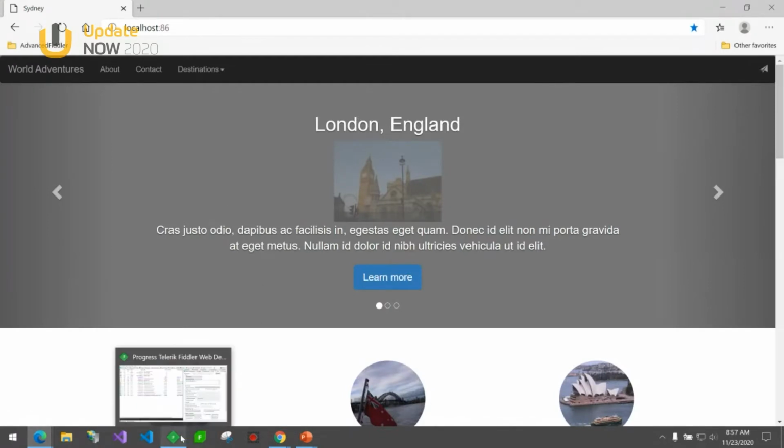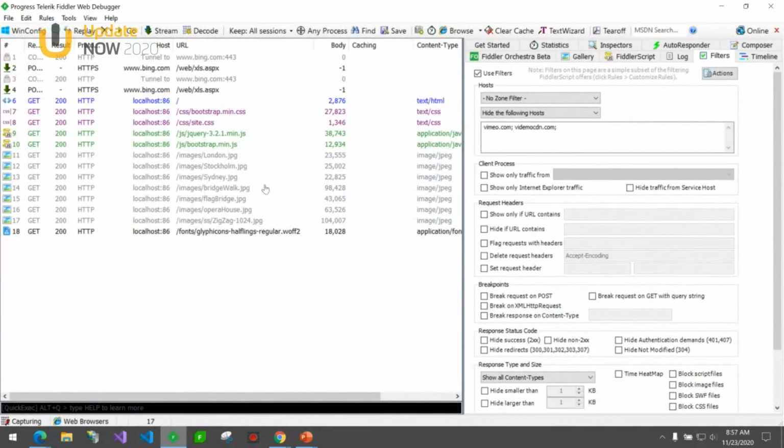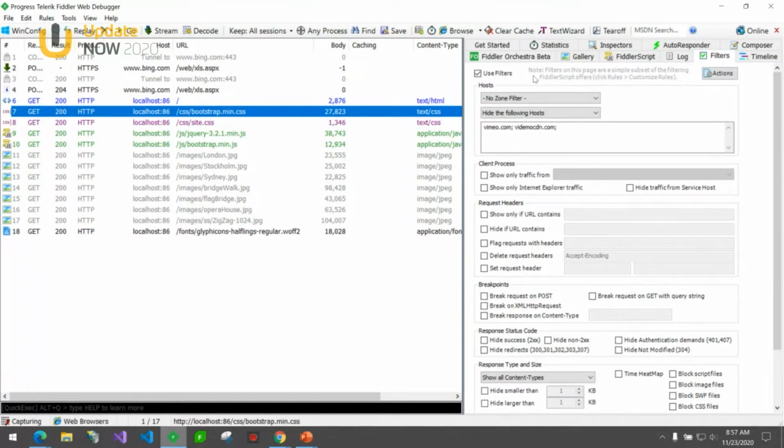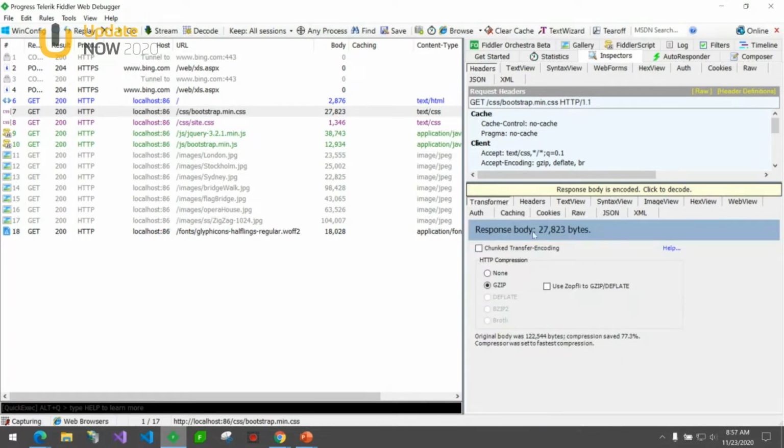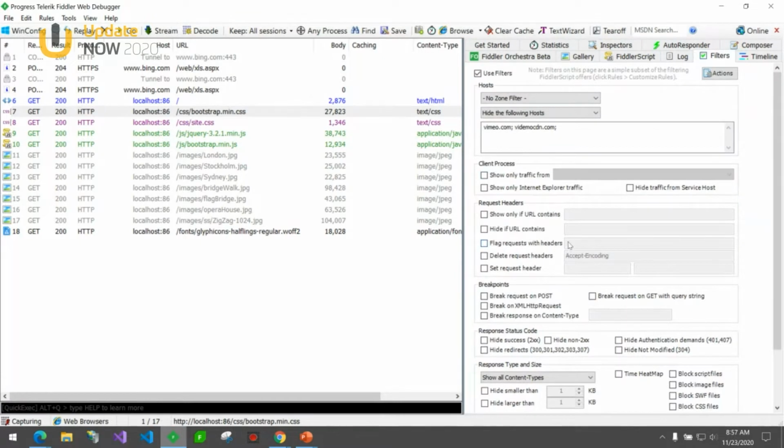Hit Control F5. One of the things I can do, if you see here, if I look at Bootstrap, I talked about the fact that I use compression. And if I go to the transformer, you can see that this is compressed content. With filters, I can actually modify things. So if I said delete a request header, browsers send a request header, Accept-Encoding, that tells the server that they handle compression.